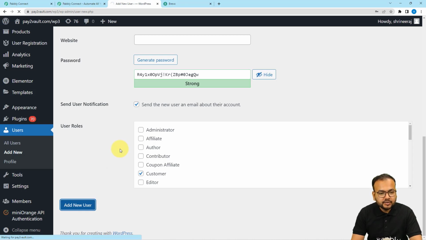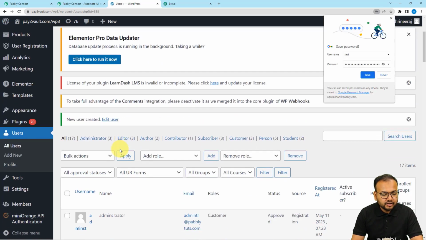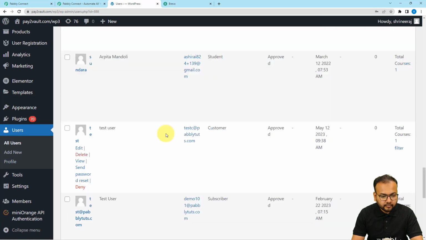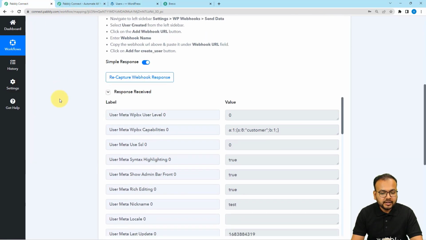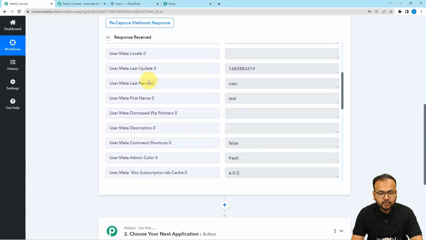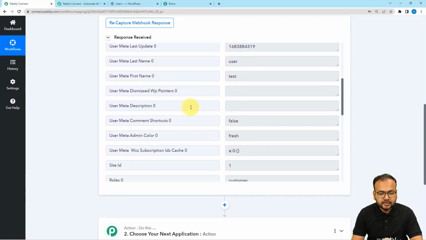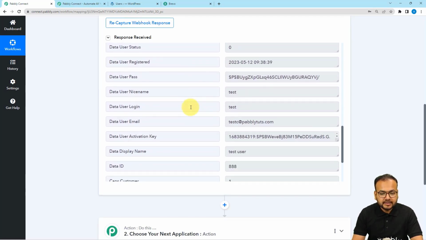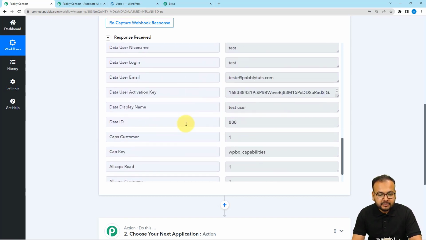You can see a new user has been created here. Okay, you can see a new user has been added here. Now let us see in our workflow, we got the data captured, and here you can see we got the data captured of this new test user. Okay, so all the things are here: the first name, login details, and the email address.